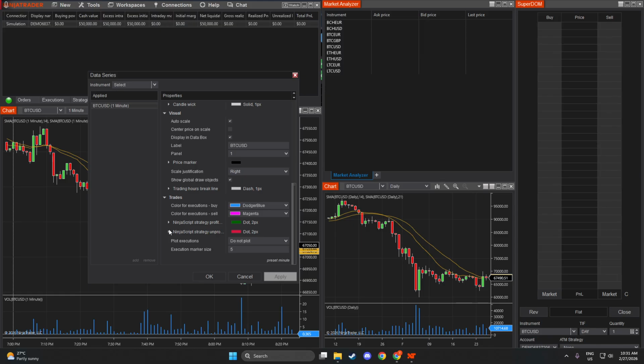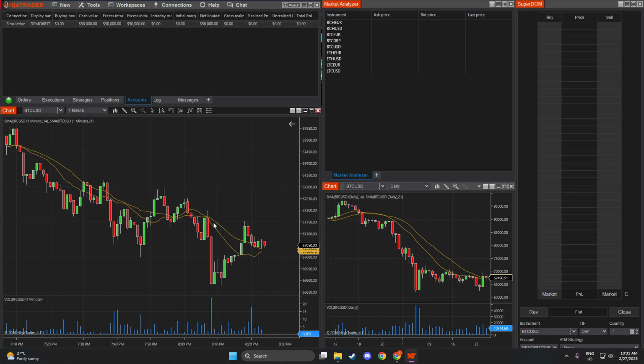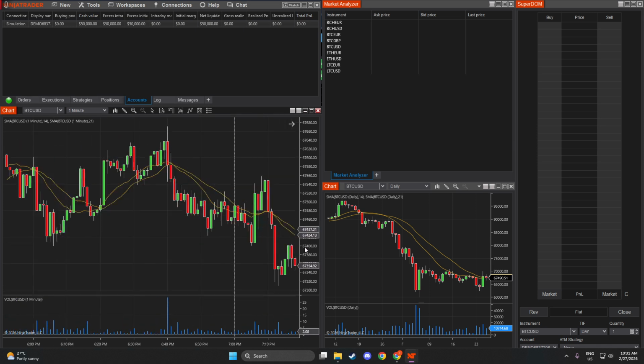If you don't notice a change, make sure you applied the setting on the correct chart and confirm there were executions visible to begin with. Remember, this adjustment affects only the current chart, which is helpful if you prefer to keep executions visible on one chart for review and hidden on another for analysis.